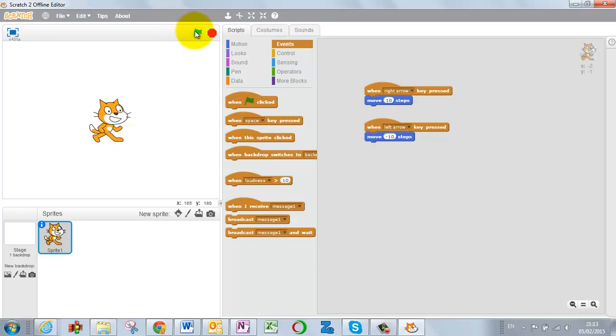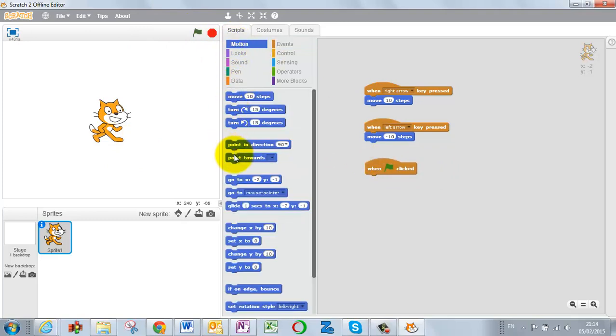You can also use the green flag to start the whole game or animation, and a common thing to want to do there is to have the sprite start at a certain position. 0, 0 is the center of the screen. So just move the sprite and then press the green flag, starts in the middle, hit the left arrow key, moves to the left, hit the right arrow key, moves to the right.